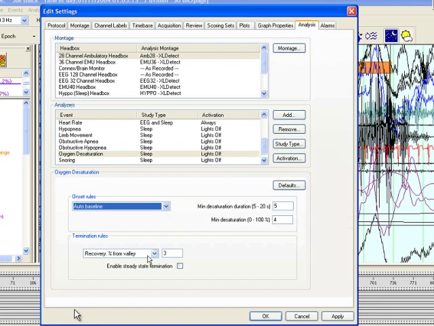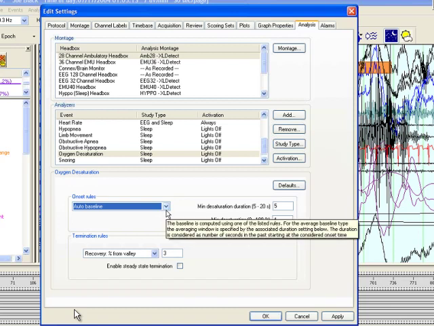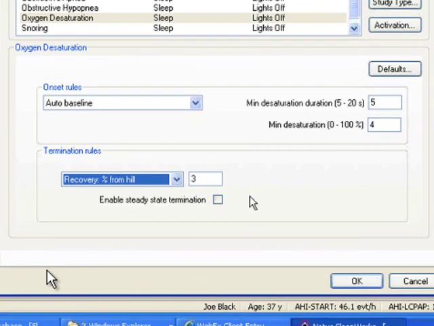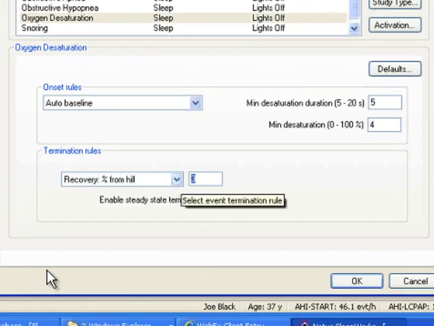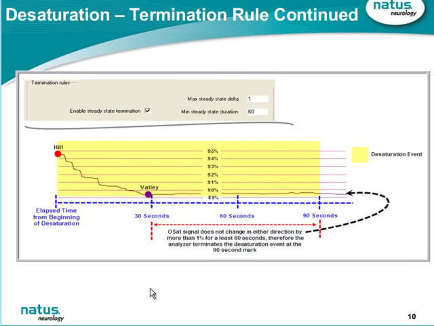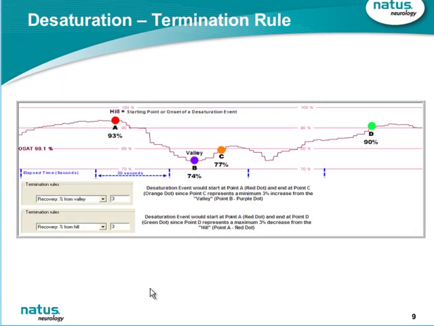Now, with the auto baseline, you have some options in terms of where you think the end of the desaturation should be. There's a recovery from the valley option and a recovery from the hill option, and here you can specify the percent. I want to demonstrate this by showing you this slide.